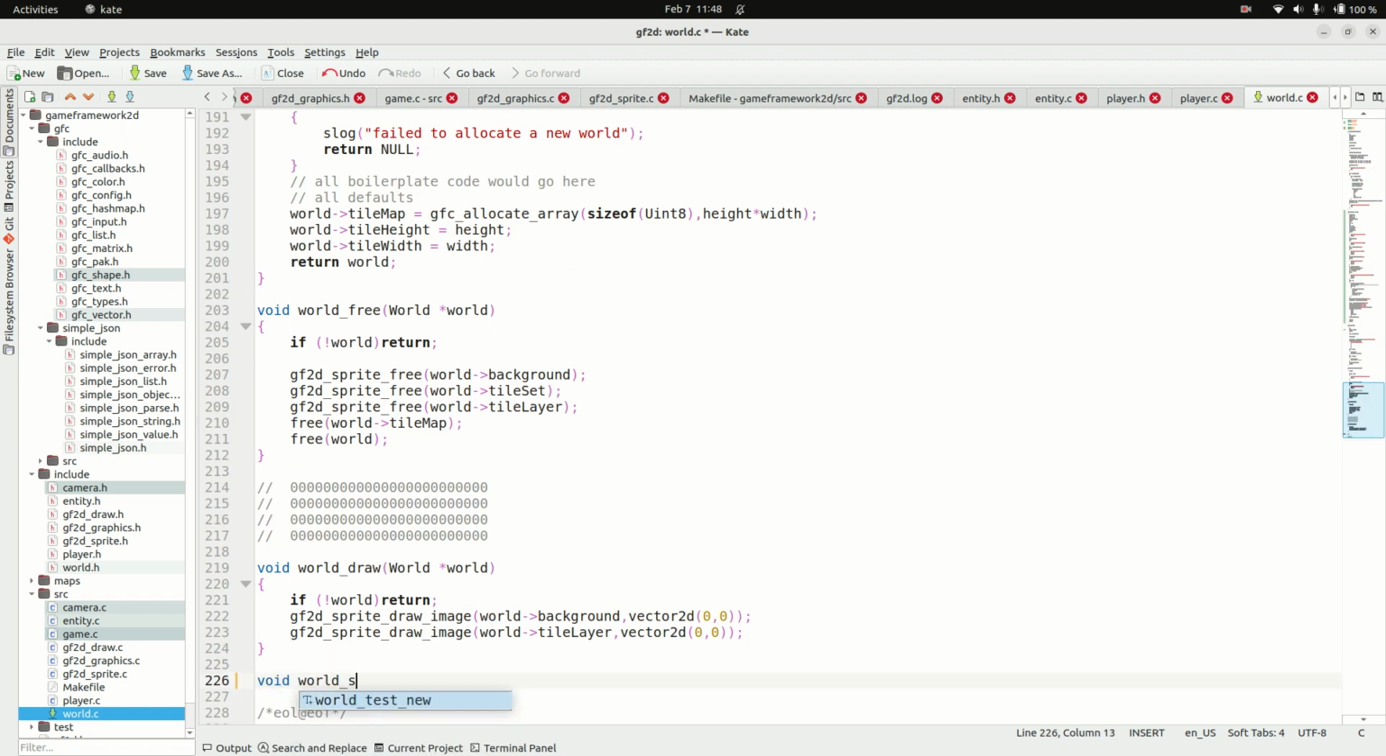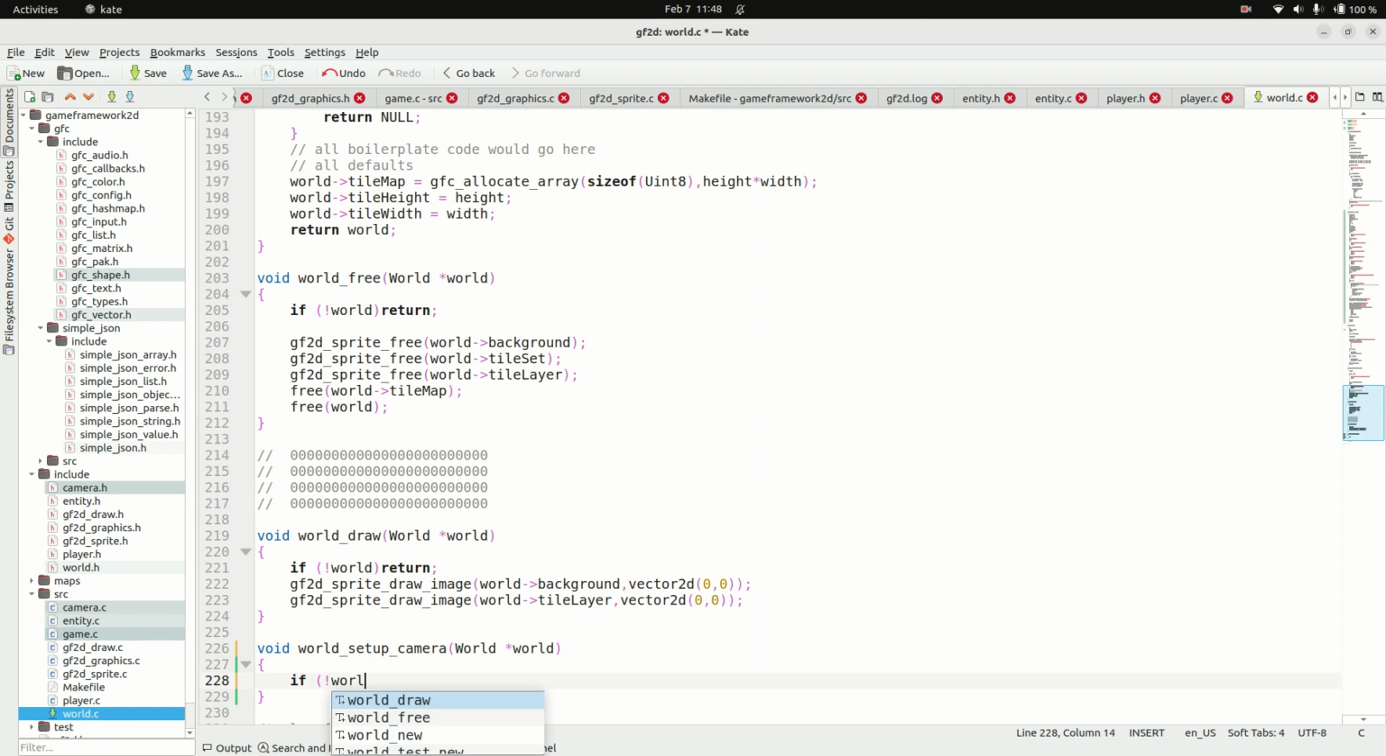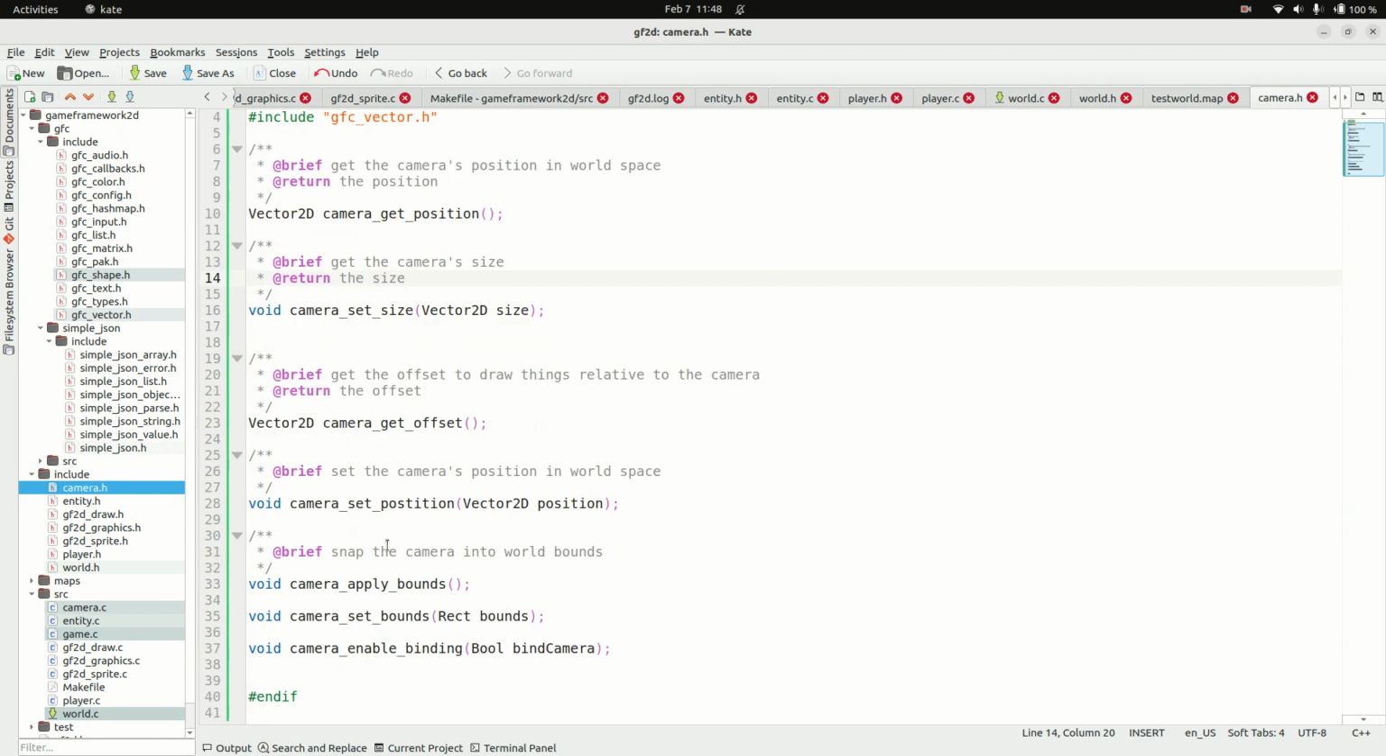Void world setup camera. Just in theory, if I load the world in as a preload, I don't want it to automatically override the camera until I want the camera to be set to the new world space. If not world, return. And now here I'm going to use the camera function to set the world size. Now, and not the size, the bounds based on the game world.